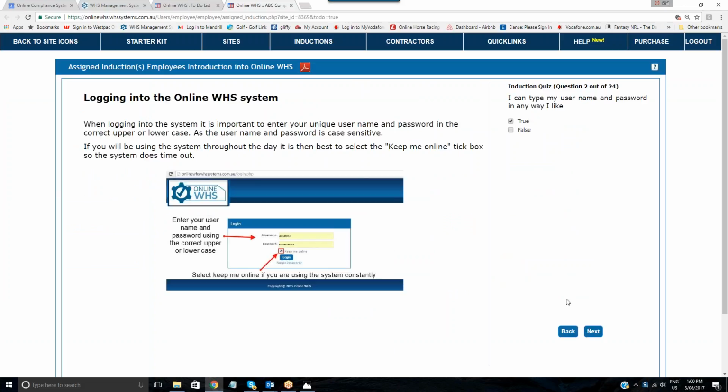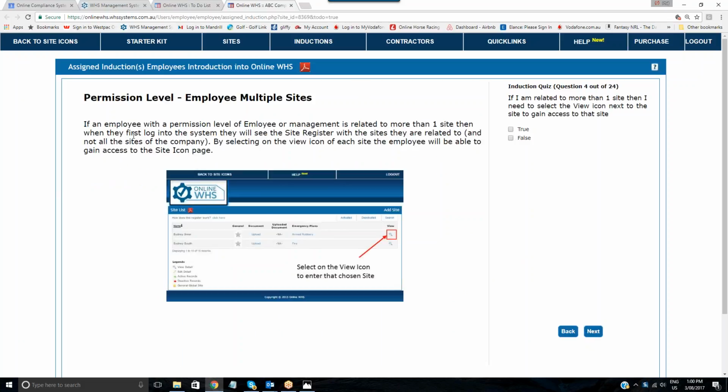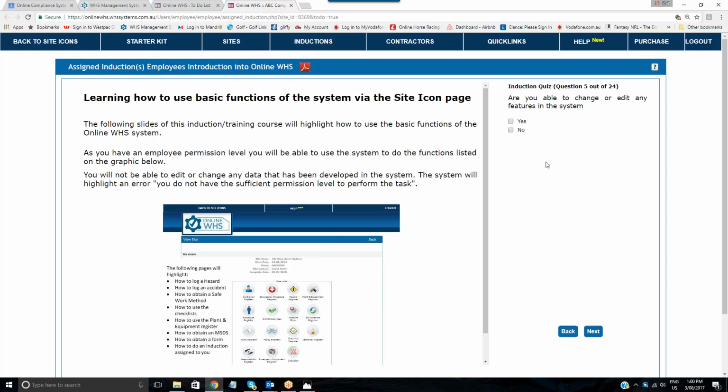So this online e-learning module, you can actually create this inside the system. So you can enter the text, you can upload a photo, a graphic, you can even embed a video here if you wanted to. And here you can relate a question to that so they can go through and answer it.